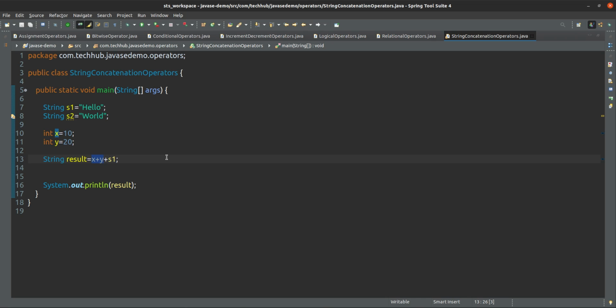So first your compiler will do the arithmetical operation. After that, your compiler finds plus. Then again some operand may be there, but this time the operand is a string. In that case, after 30 your compiler will append s1. It means after 30 the compiler will concatenate the s1 string, because for strings also you can use the plus operator to concatenate. So this is the use of the string concatenation operator.